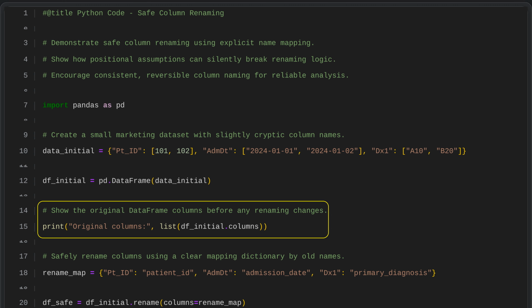We begin by printing the original column names of the data frame to establish a clear baseline before any renaming. Seeing this initial list lets us understand the current structure of the data. After we rename columns, we can compare the new names to this original list to confirm that the changes were applied correctly. This also helps ensure that no unexpected or unintended modifications were made during the renaming process.